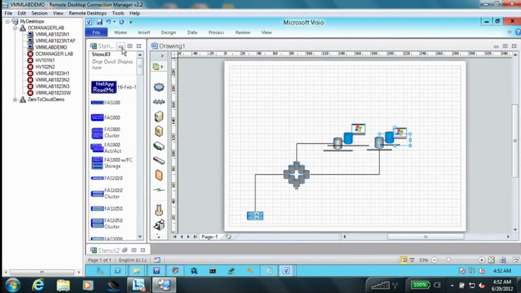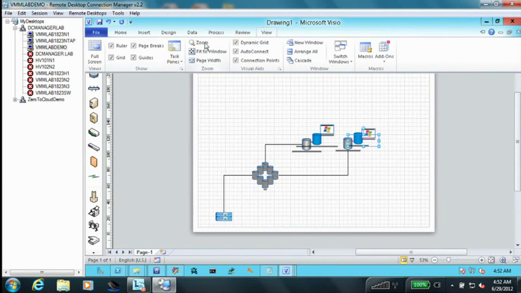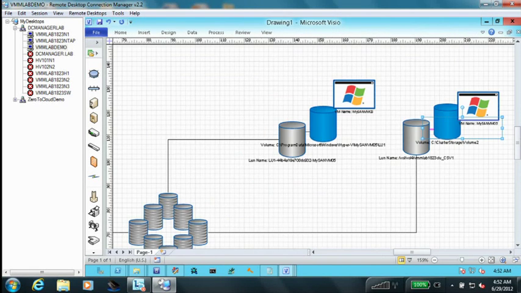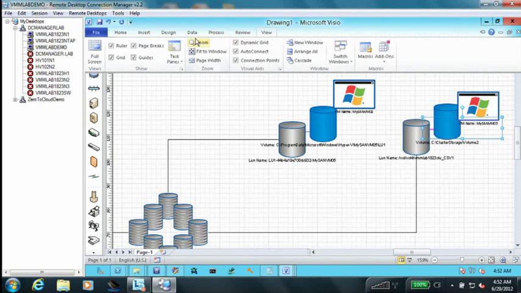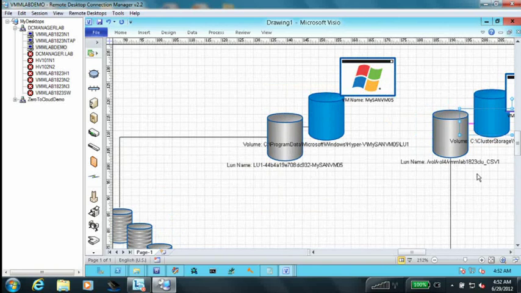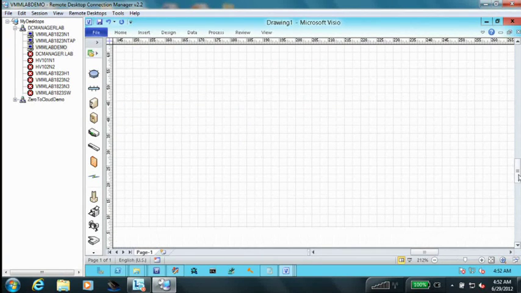Let me minimize these. I'm going to zoom in a bit more so that it becomes clearer. And if you look at it here, let me zoom in a bit more. So what it has done is show you the VM called mySAN VM05, or for example, the VM that Mahesh was showing earlier, mySAN VM03. It tells you which volume it is on, so it tells you it is on a CSV. It also maps it all the way back to the LUN, and then downwards, it maps all the way to the array.